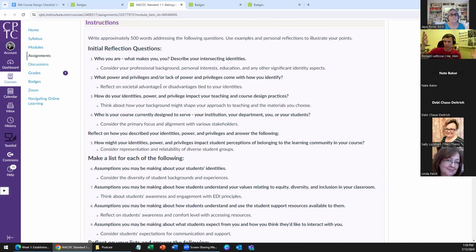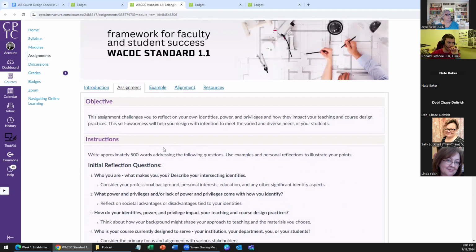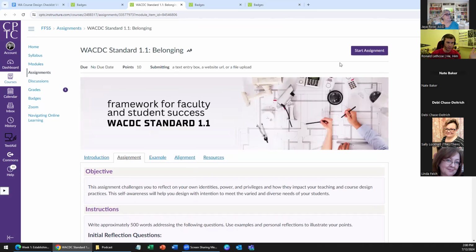500 seems like the magic number when putting together a reflection. So it doesn't have to be exactly that, something around that. Just as long as it looks like you've taken the time to think about, like I said, how these things affect you and how you feel that they affect your students in your class. Put those together as your assignment, and then go ahead whenever you're ready, click the start assignment.